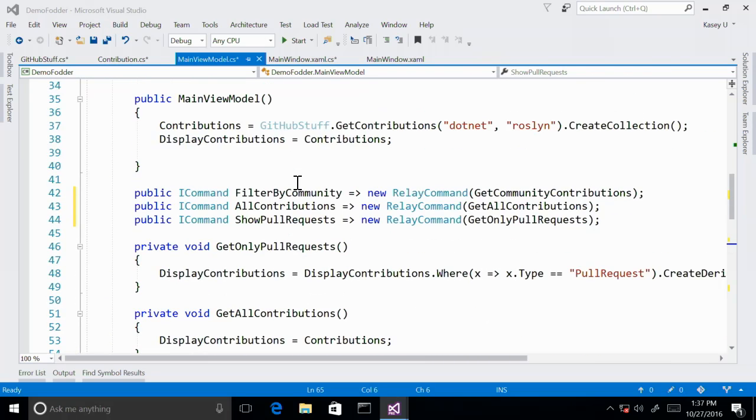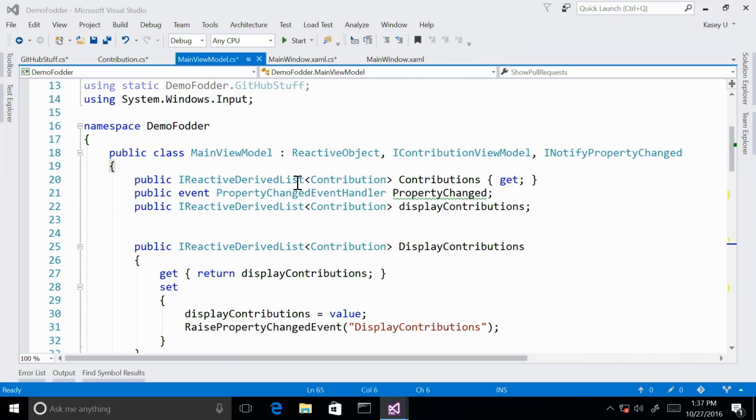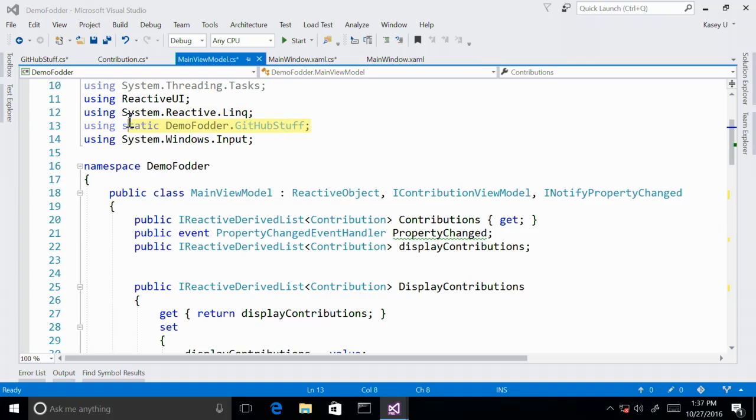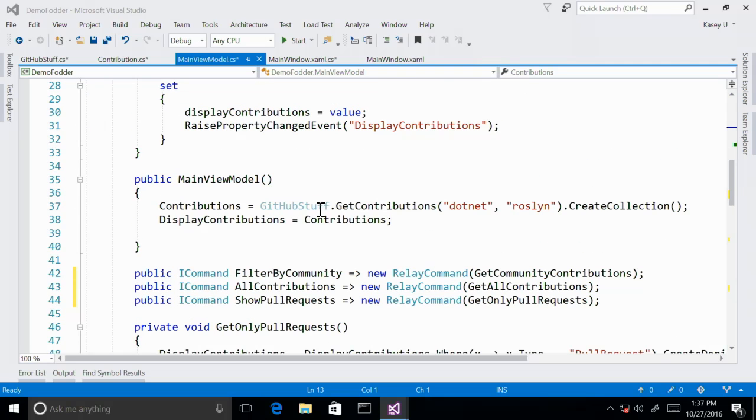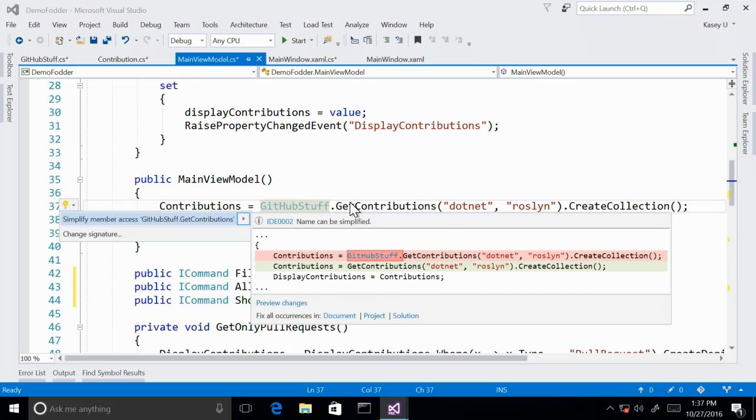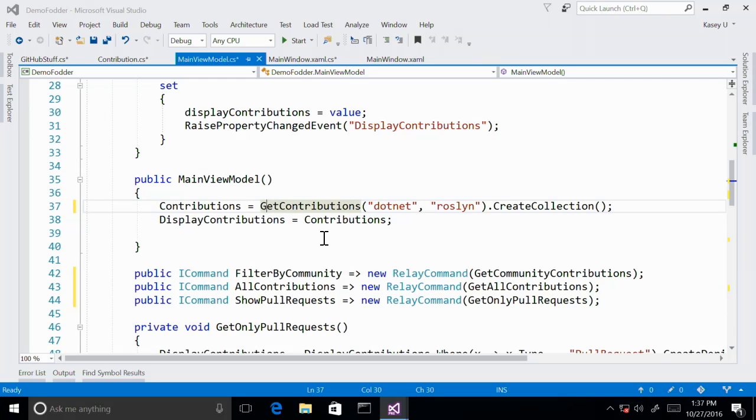And then the other thing I can do is I showed you the using static. So if I do using static, that removes the need to qualify things. So you can see here I have GitHub stuff, and it's faded out because I have using static, so I can just simplify this. So again, just making things more readable and compact.